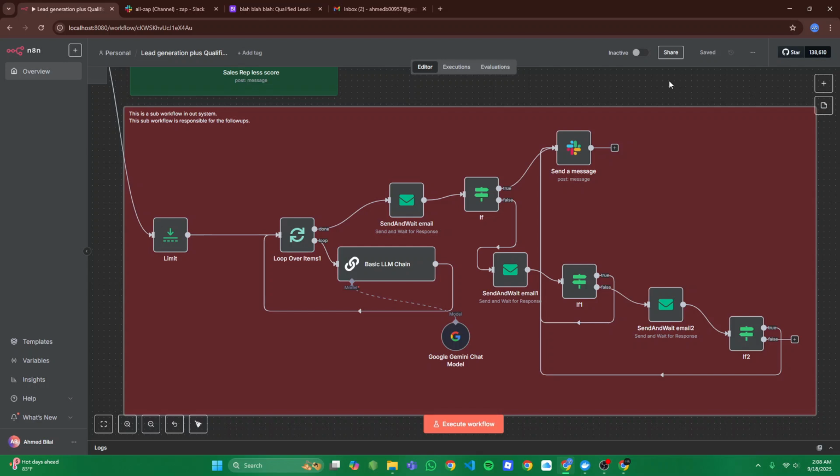If we still don't have any response, then if we actually got a response, that time it will again send a Slack message that X lead is now interested. If there's still no response, it'll go to the send and wait email 2, and then it'll again send an email and wait 2 days for a response. If it still doesn't have a response, it will just end the workflow there, and if it does have a response, it'll send a Slack message.